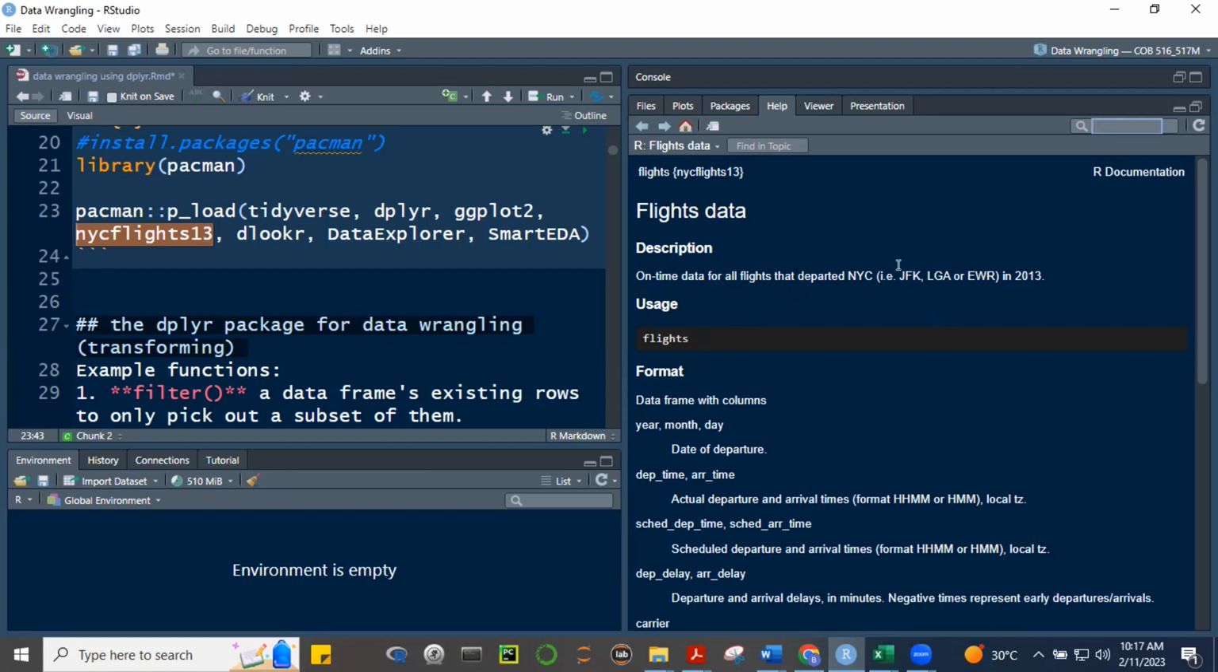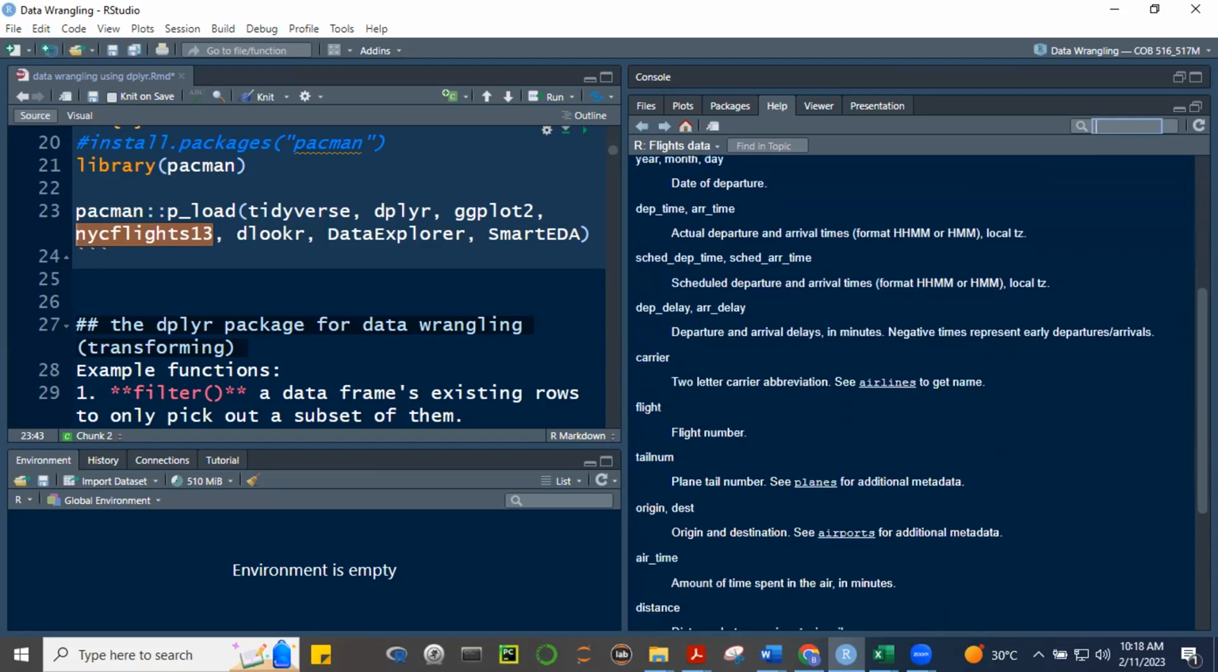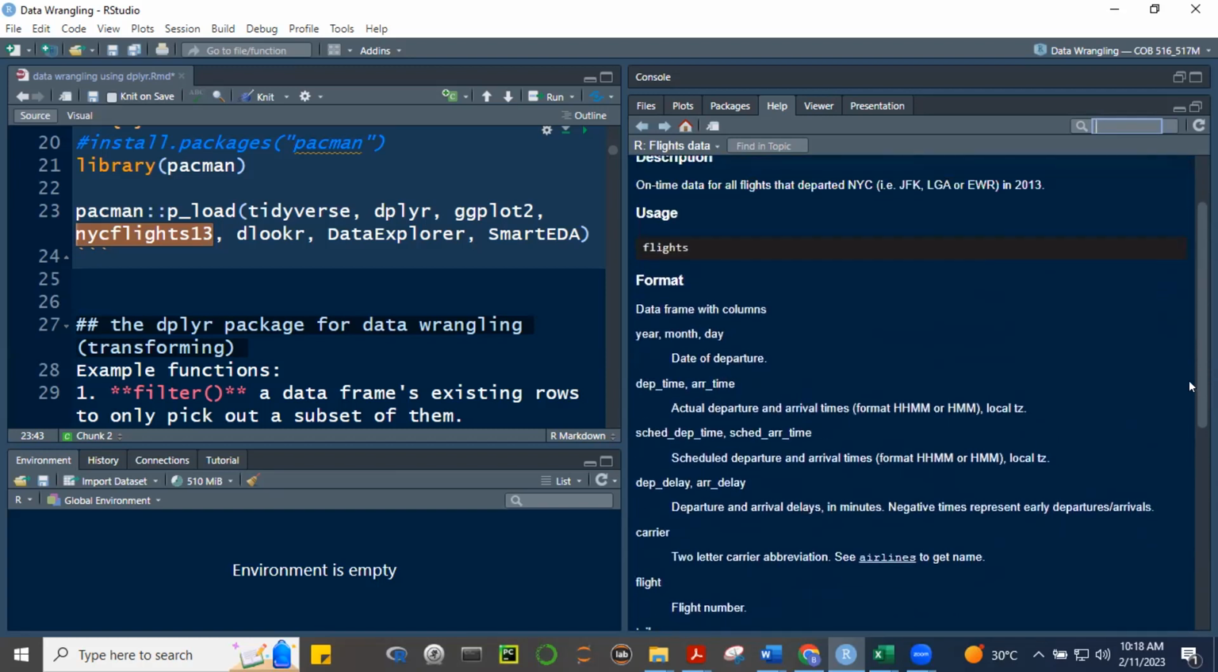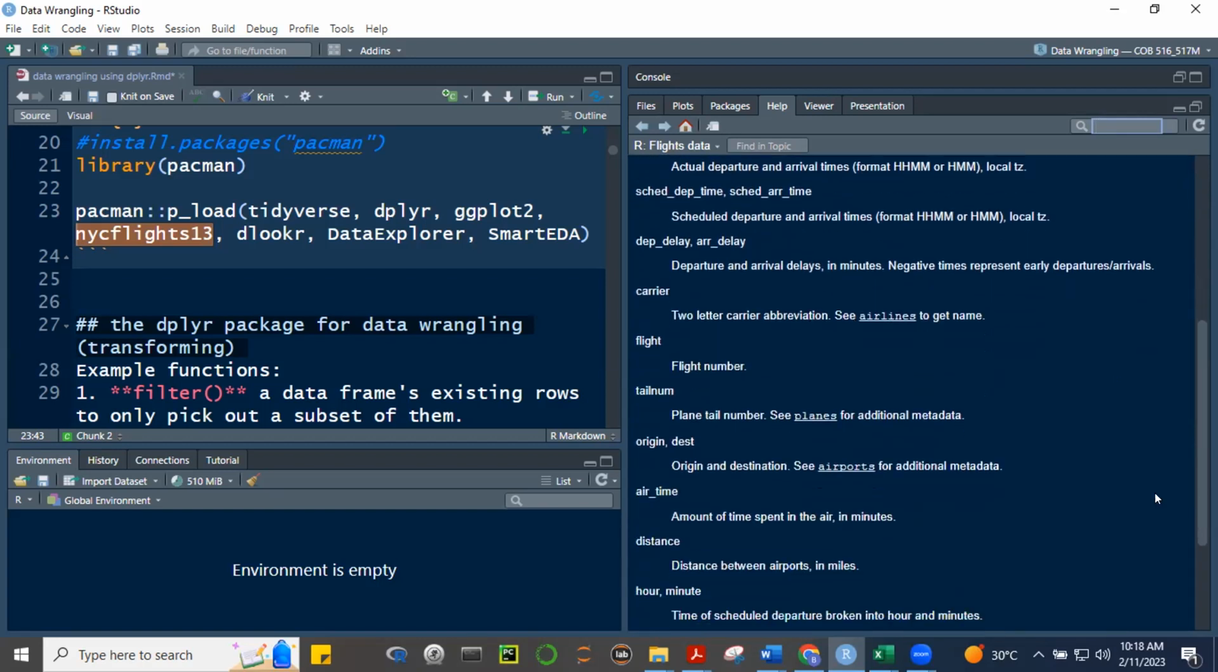So meron daw, kasi tatlong airports sa New York, no? Merong John F. Kennedy, merong LaGuardia Airport, and Newark. Tatlong airports ito in 2013. And then it gives us a description about the variables. Okay? Andyan si data frame with the columns year, month, and day, departure time, arrival time, scheduled departure time, scheduled arrival time, departure delay, arrival delay, etc.